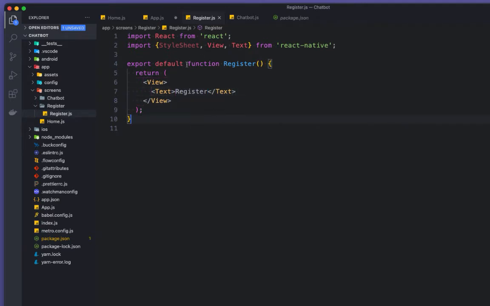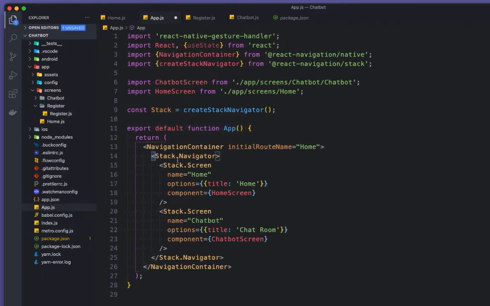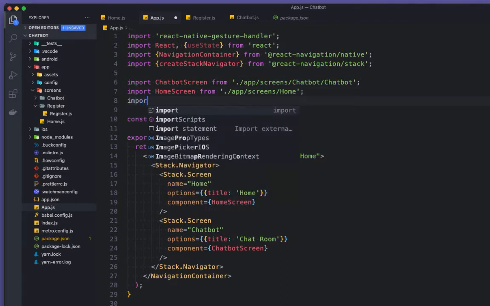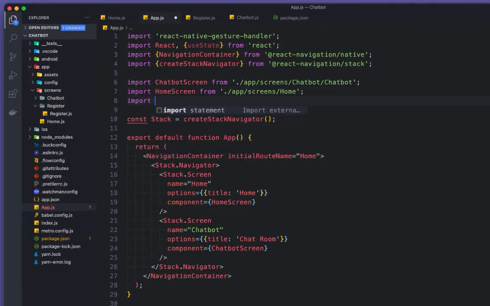Now we need to import this screen to our Stack Navigator. So go to the file where you declare your Stack Navigator. I did it here in the app.js. Right now I have two screens set up. I'm going to add a new one. So first import that screen in. Let's call it RegisterScreen. This one is from app/screens/register and go down more, register.